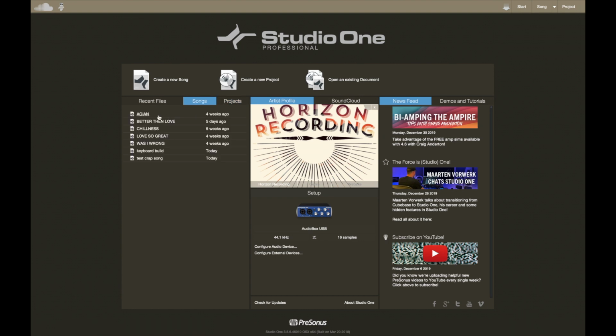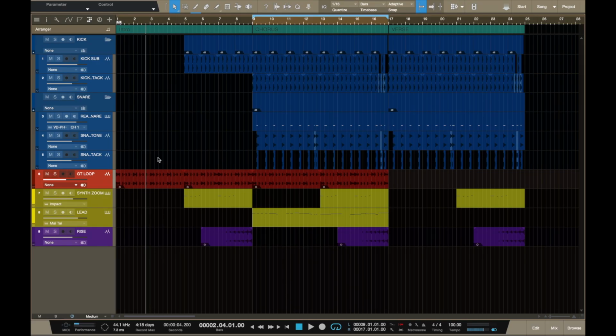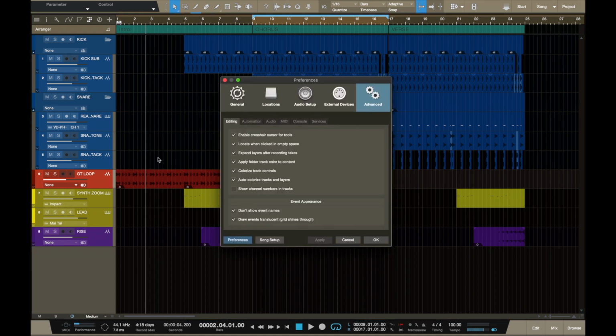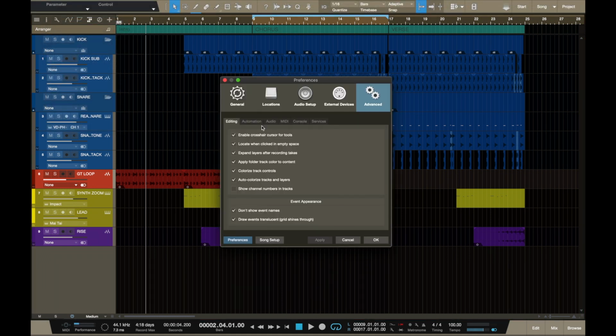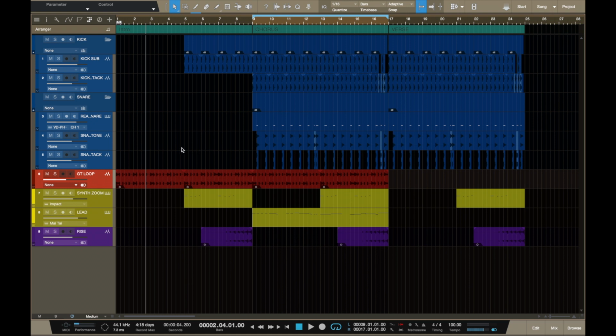I'm going to open a song, and I'm going to go to test song. Now I'm going to hit command, comma, and it'll bring me back to this menu. If I don't want to hit command, comma, I can also come up to here in Studio One and hit preferences. It'll bring me there too. Now, locate when clicked an empty space. If I hit apply right here, when I click randomly an empty space, it doesn't move the timeline. I have to come up to the top bar and move it like this, or rewind and fast forward and stuff that nobody ever wants to do.